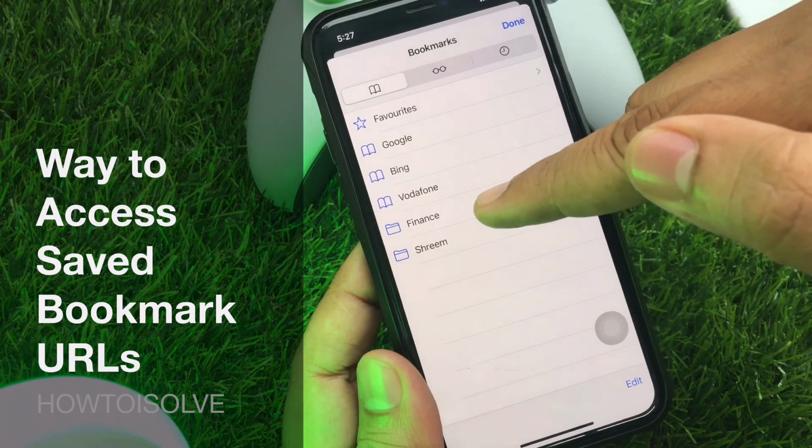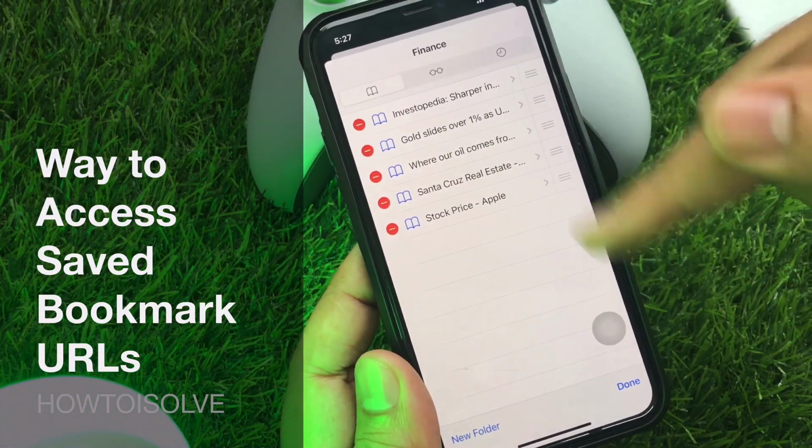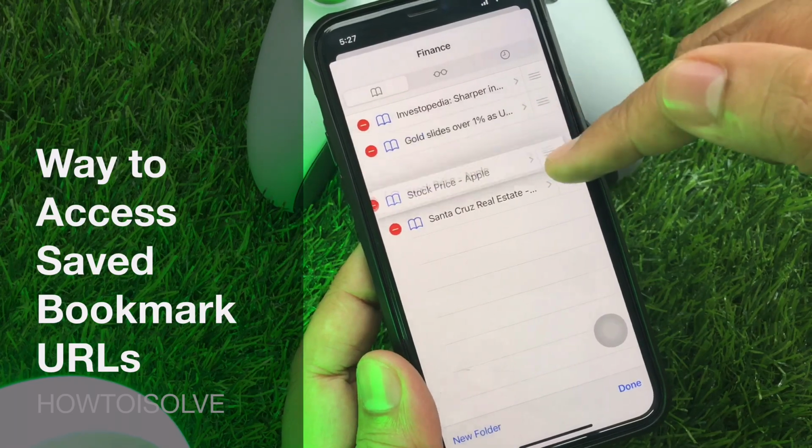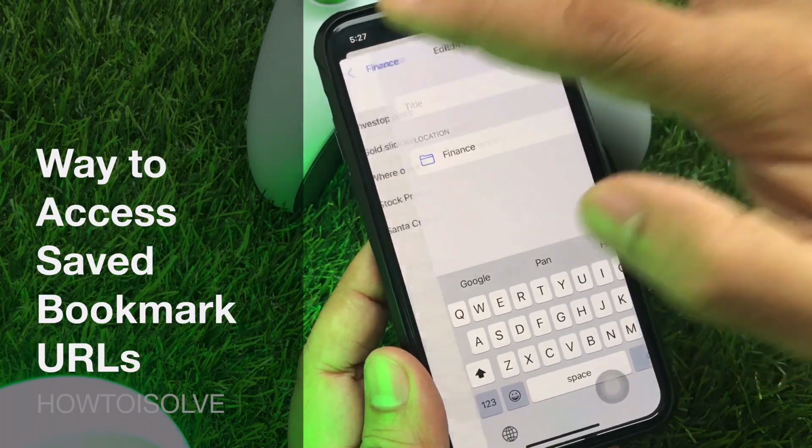Here you can reorder URLs, and delete URLs as well. In More, you can create a new folder, and use a root folder of the tabs. So you guys, this is all about Safari bookmarks.